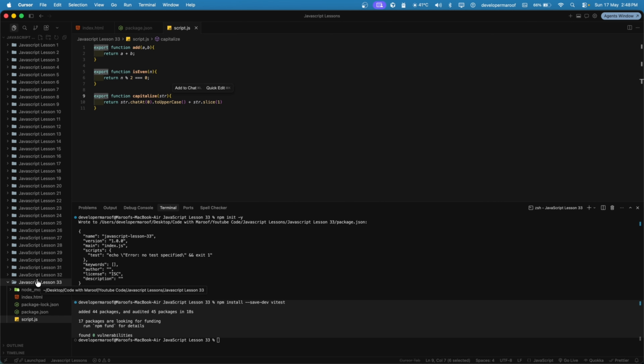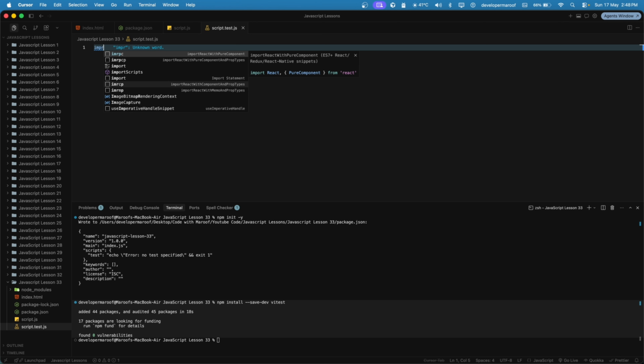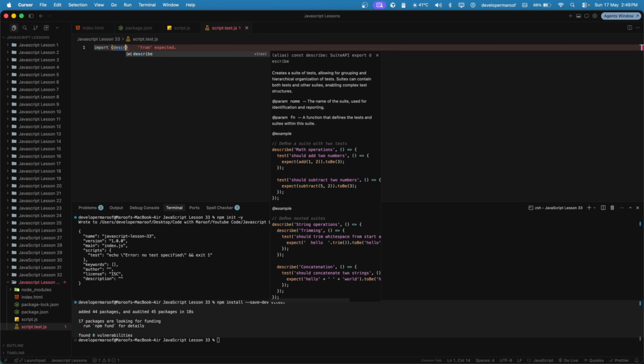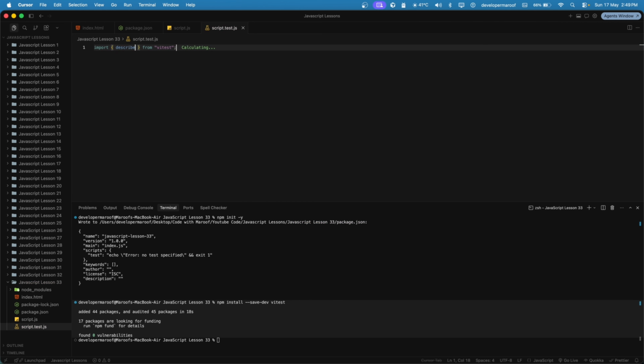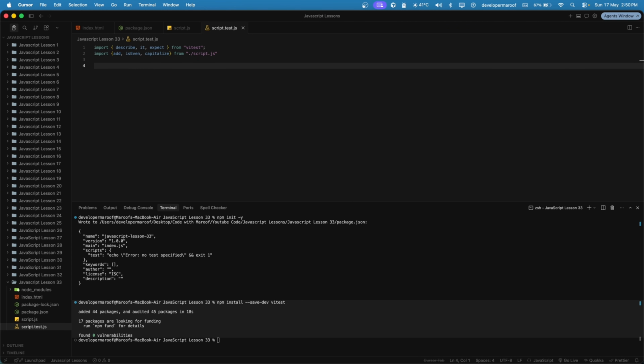Now let's create our script.test.js file, script.test.js. Vitest automatically finds any file ending with .test.js and runs it. So we should import three things here. Let's import describe from Vitest, and we have it, and we have expect. And then we will import our functions which we have created in script.js, our add, our isEven, and our capitalize from ./script.js.